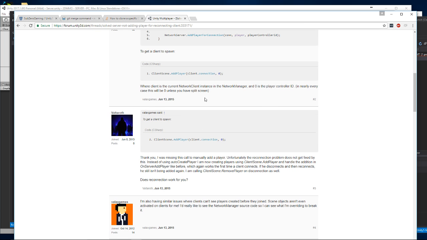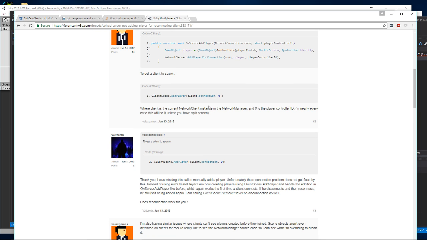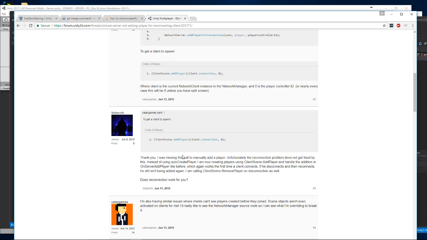Oh, okay, I gotcha. Thank you. I was missing this call to manually add a player. Unfortunately, the reconnection problem does not get fixed by this. Instead of using auto create player, I am now creating players using client scene.add player and handle the addition in on server add player like before, which again works the first time a client connects. If he disconnects and then reconnects, he still isn't being added again. I am calling client scene.remove player on disconnection as well.